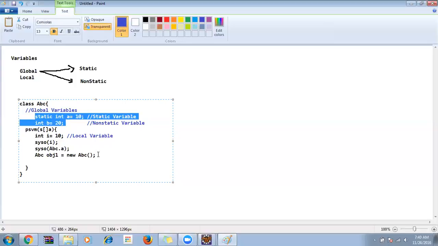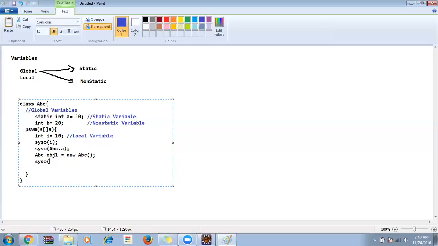Okay, so now if you see, it has loaded all these global members. It might be static or non-static, both have been loaded. Now I can access them with the help of the object name. So here I can give obj1.b. Now that will print the value of the non-static variable b. I told you that it will load the static variables also, correct? So I can access the static variables with the help of the object name also. So obj1.a.